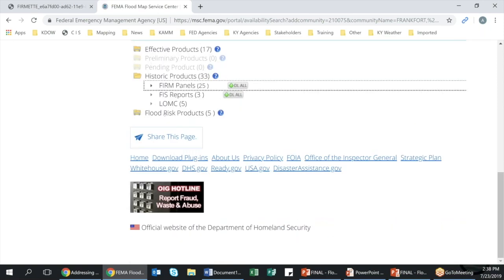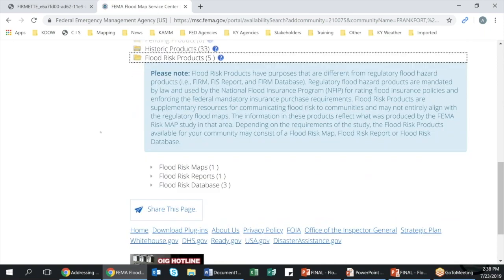And then the last one I want to talk about, guys, are the flood risk products. So anywhere where we've gone through in the last 3 to 5 years and done new mapping services, we actually have enhanced products available that are specifically geared to risk communication. I'm not going to talk too much about these right now. I'm going to cover that in a couple slides, but they are also available under that Show All Products button there on the Map Service Center.